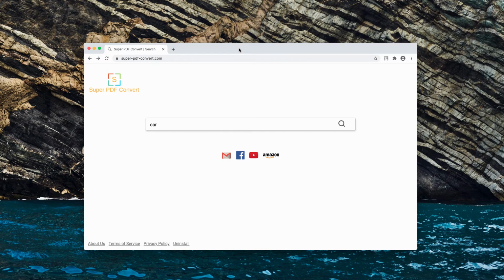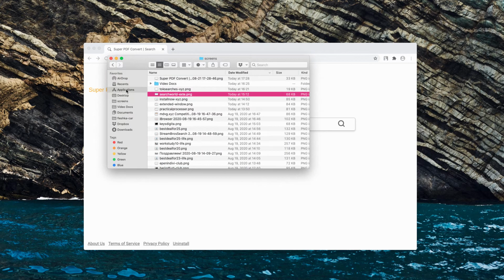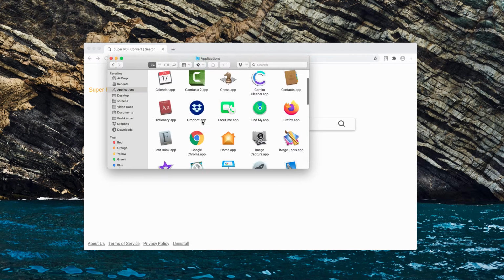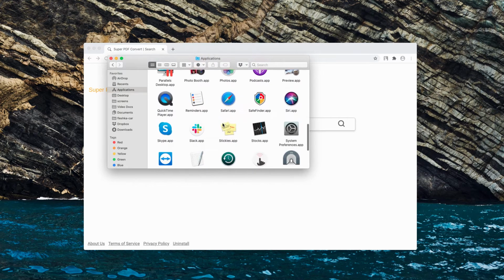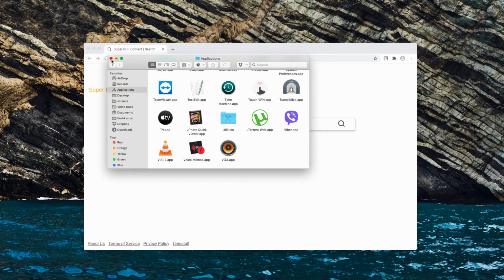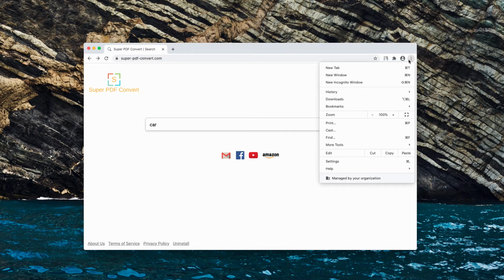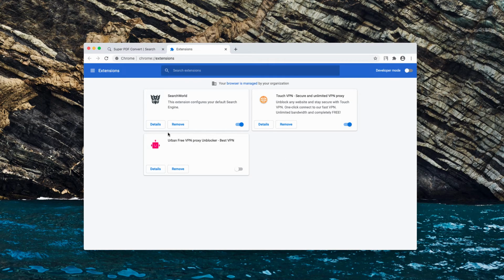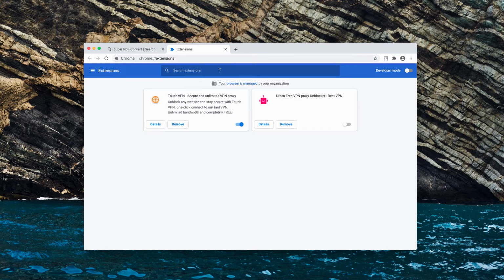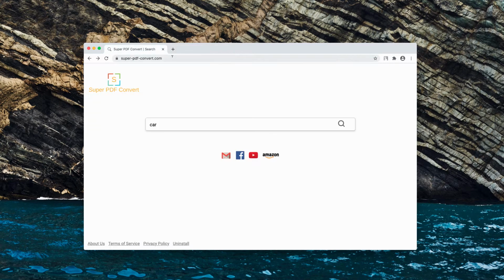The problem is most likely in some unwanted program that may be in place. So check your available applications first of all and delete the items that look suspicious. Also, you need to carefully examine your extensions. Go to More Tools, choose Extensions in your browser, and delete any suspicious extensions that may be in place.